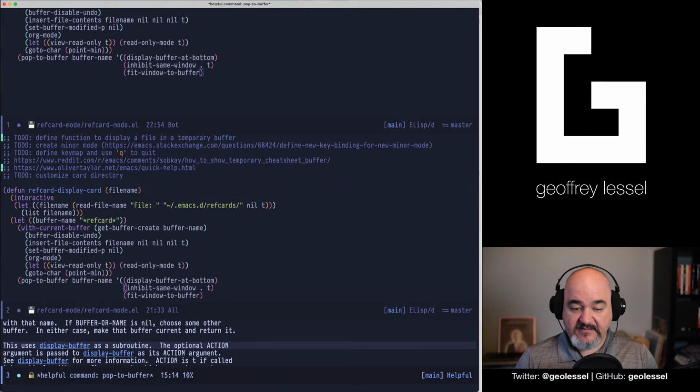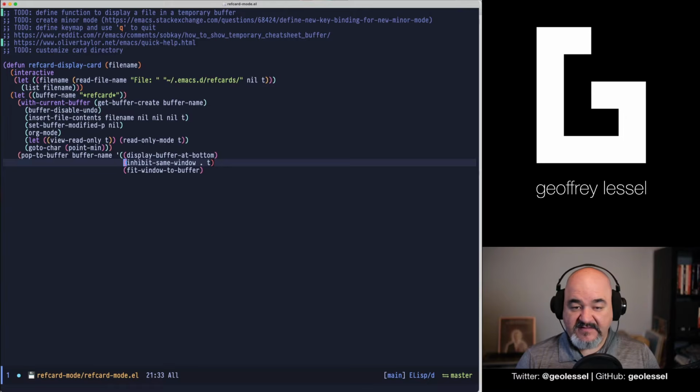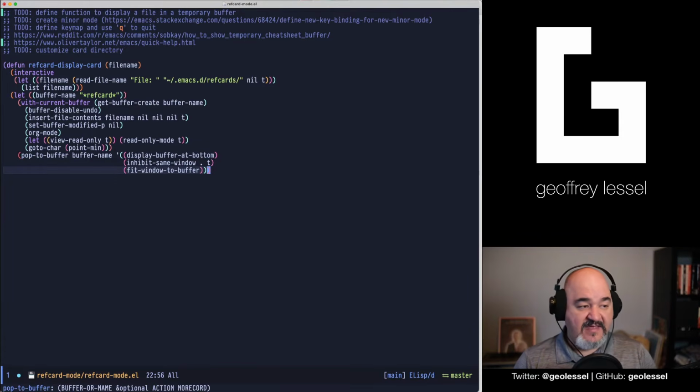So let me close that and close this help. Close that help, and just have this, and then we close this pop to buffer. So this is with all our pop to buffer arguments, and then I think that might be the last thing we need. So this closes our let, and finally we close our function. So this is our function. Should we try it? Let's define it. Control X, Control E. No errors.